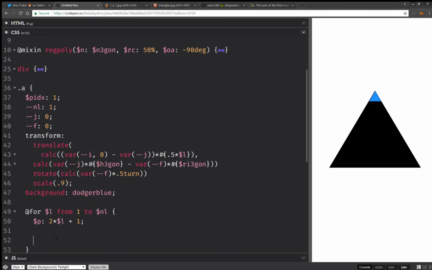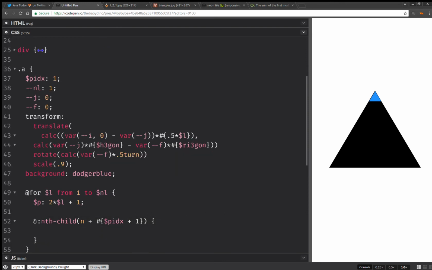And now I'm going to have nth child n plus that previous index plus 1. And here I'm going to set the j, which is equal to the layer index. Okay.